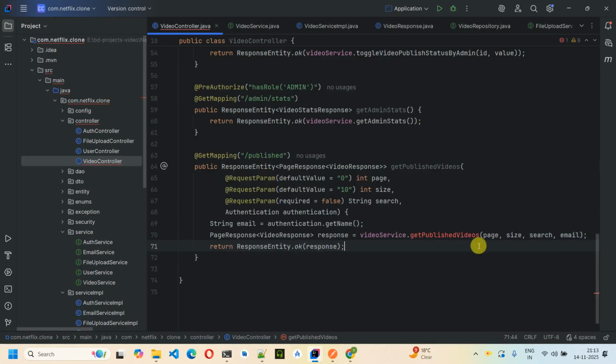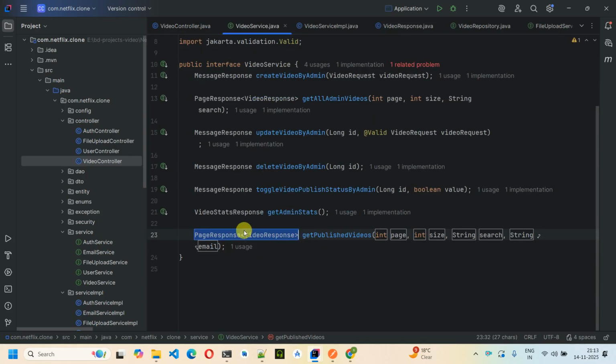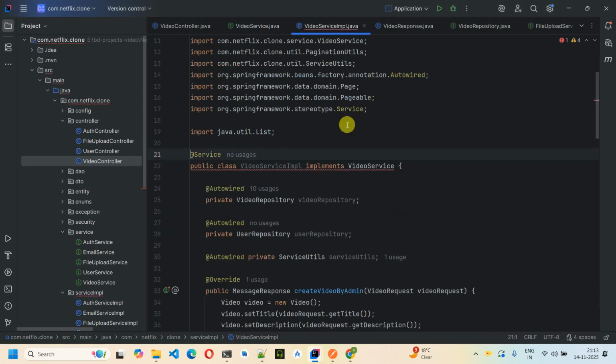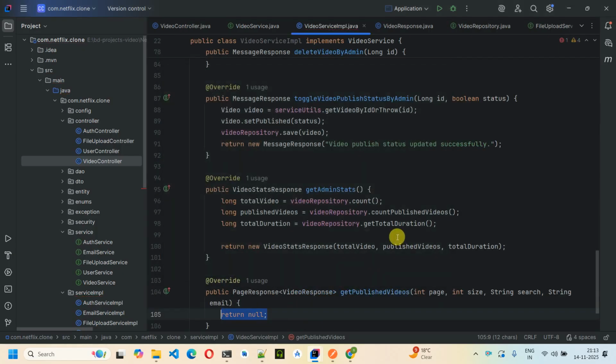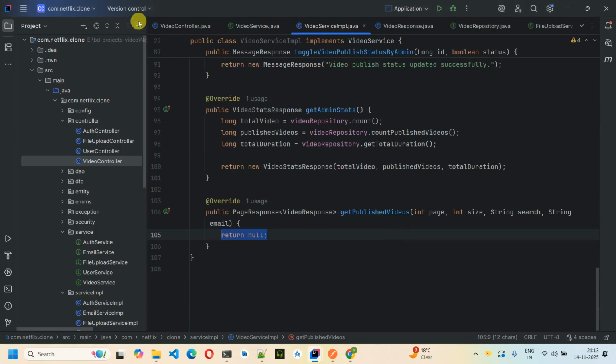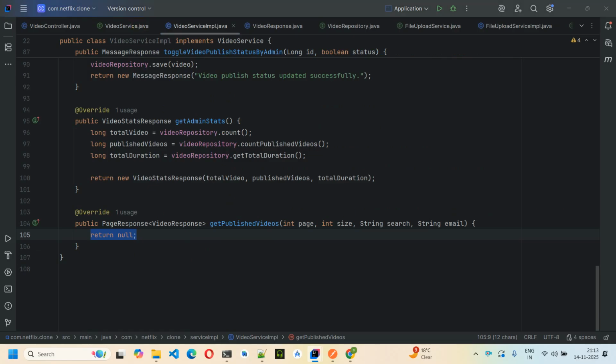So this is showing an error, so hover on this one, or you can see a button over here, click on this, create method. So this will add a method in the video service. So go to this one, click on this, hover on this one, implement method, select this one and click on OK. So it has added a method over here. So let me quickly minimize this.